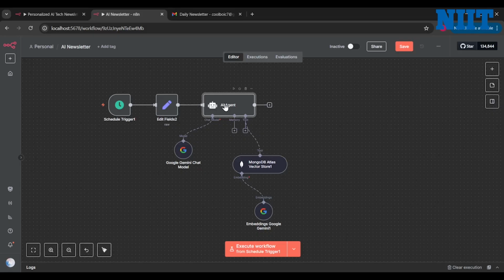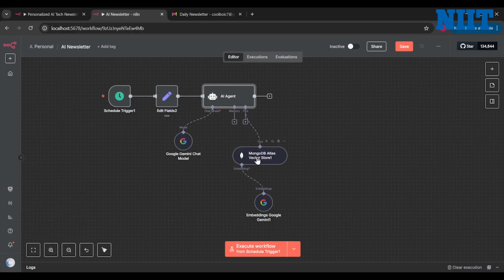So we have our AI agent here. And we're not telling it to search the whole internet. We are only telling it to search that curated library, our vector store. This concept is called Retrieval-Augmented Generation, or RAG. It makes the AI's output incredibly relevant and grounded in the data that we provided it. So this vector store node is the retrieval tool that is connected here. And of course, our Gemini chat model is the brain.